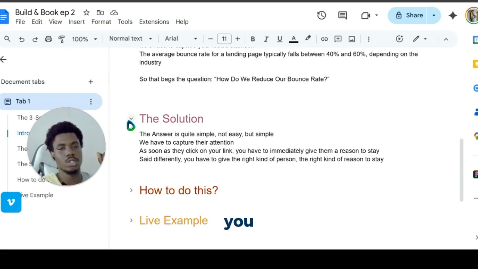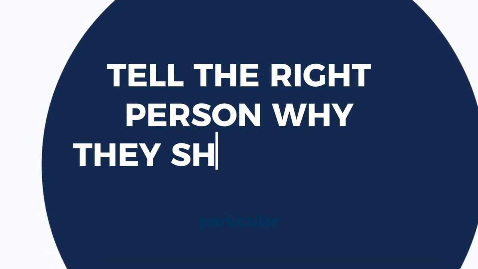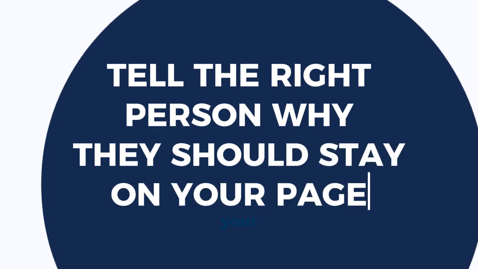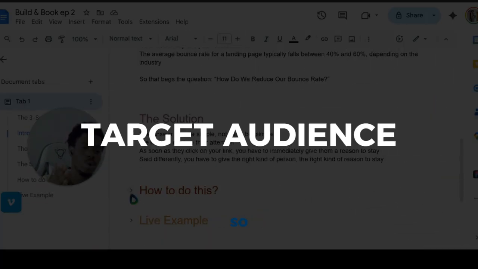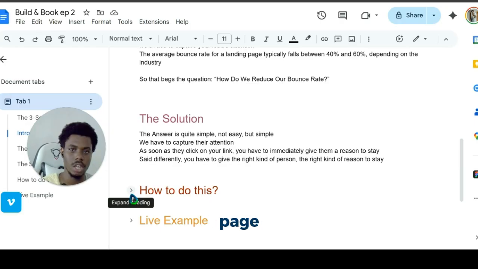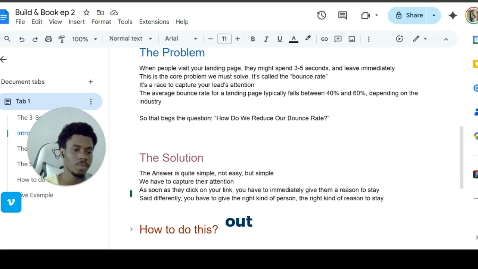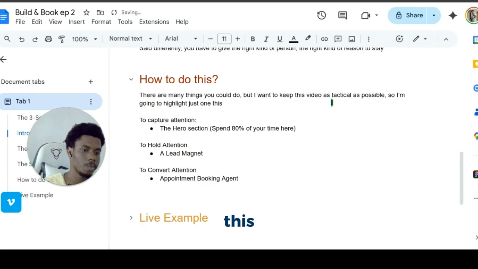Said differently, you have to tell the right kind of person why they, in particular, should stay on your page. Anybody else who is not them might as well get out. But we want the specific type of person that you are looking for. This is your target audience, right? So we're going to craft the landing page in such a way that it attracts the target audience and sends everybody else out.